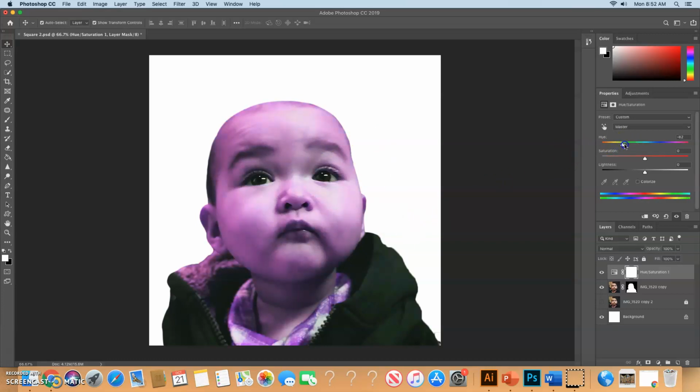What's actually happening is that it is the complementary of that color. So if I go to yellow, she's going to be more of a purple. If I go to purple, she's going to turn more yellow. Okay, and so I'm going to make her purple-ish.